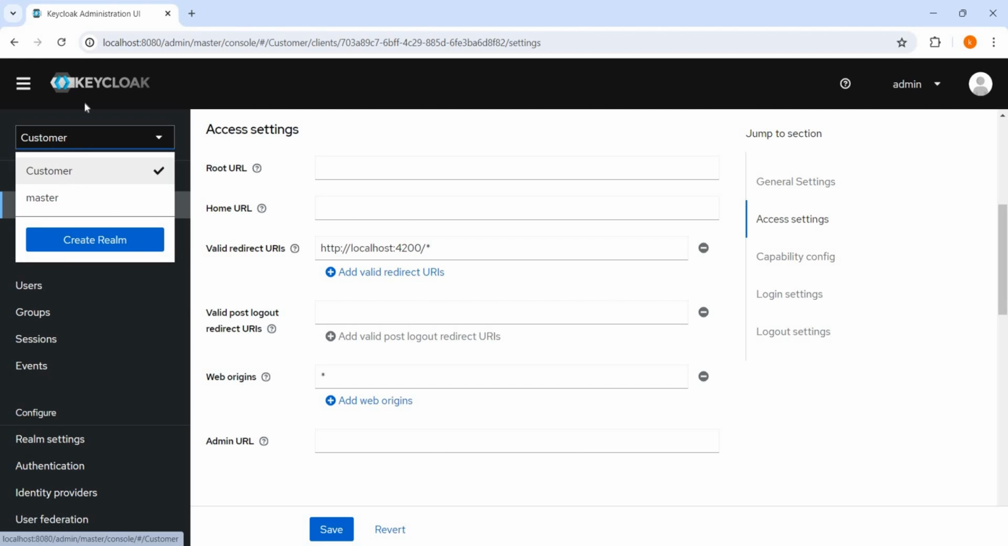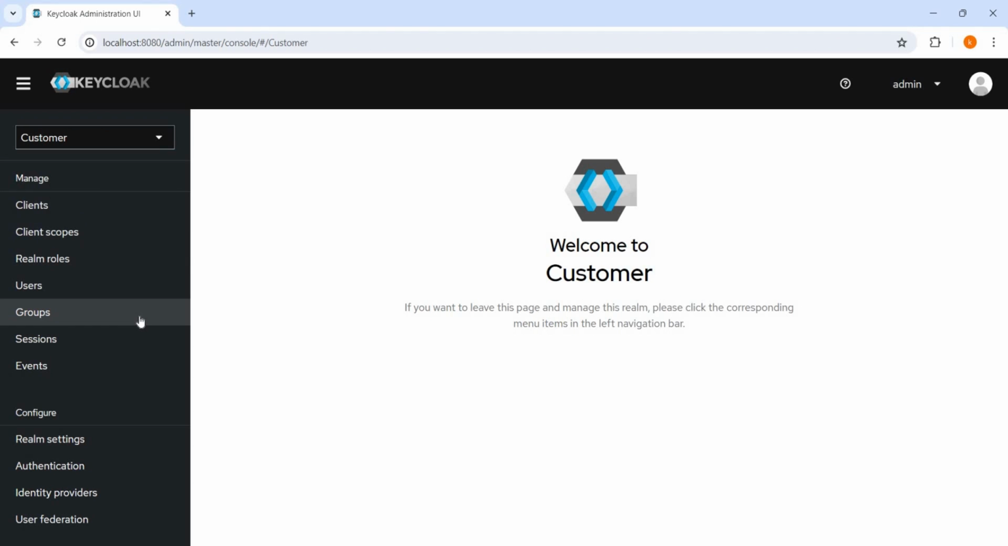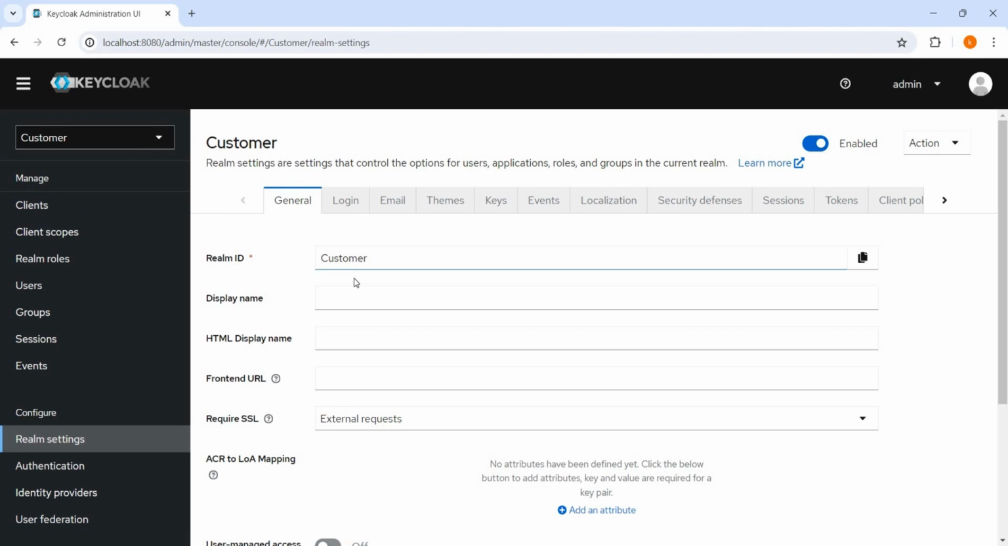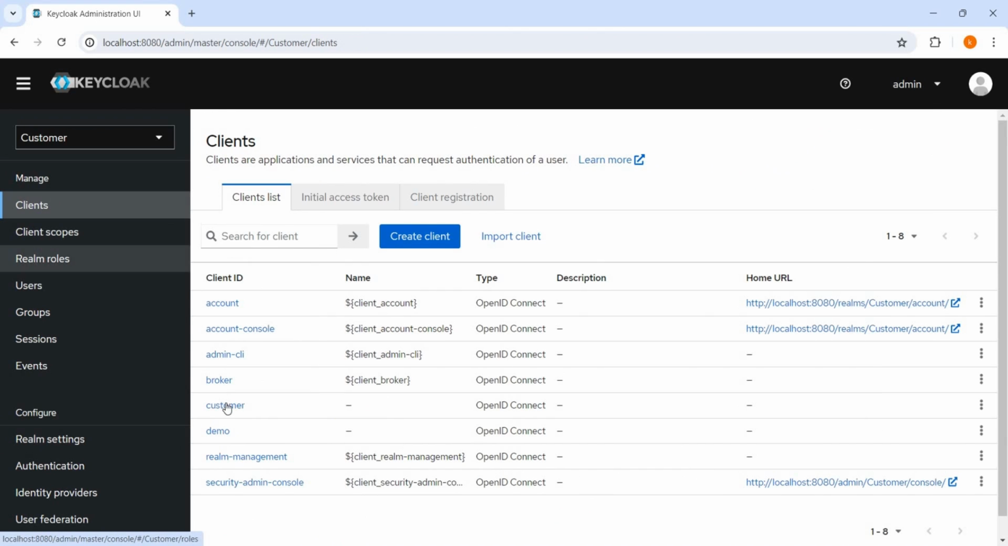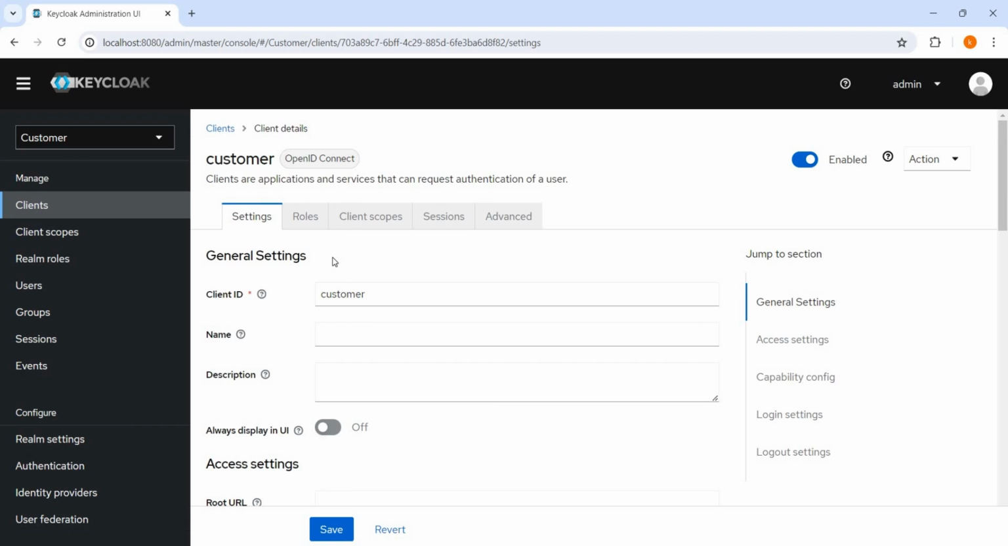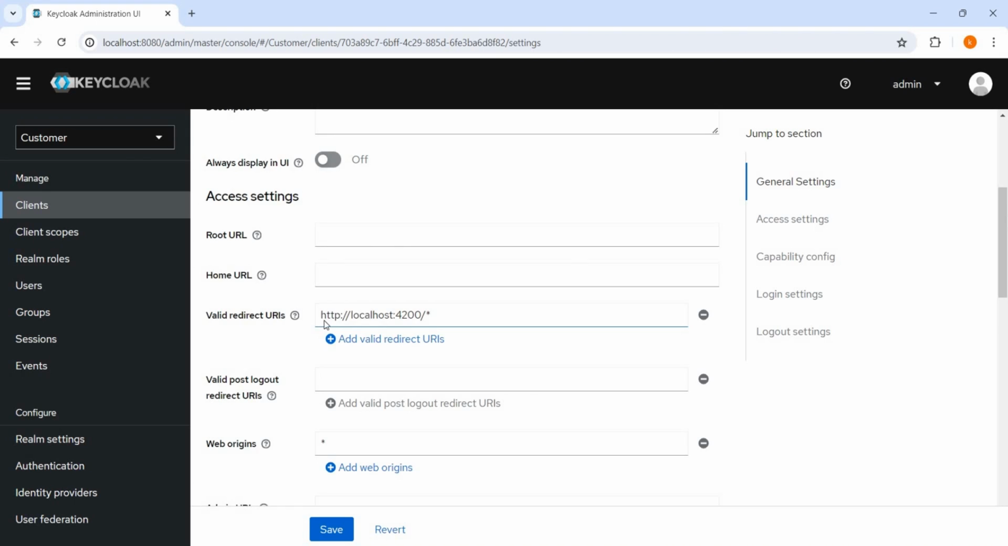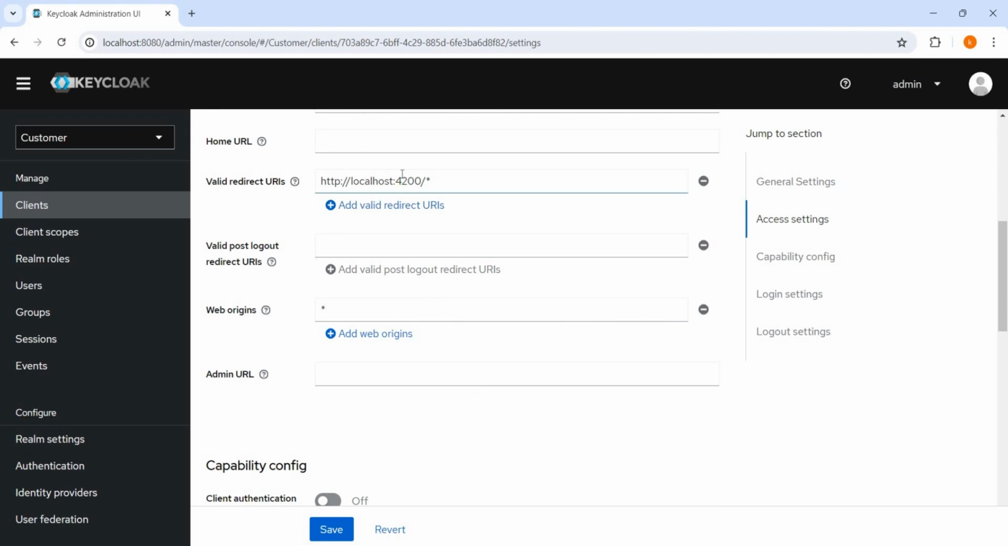Okay, so in the Keycloak, customer is the realm I have created. So this is the new realm I have created, and let me show you the client. So customer is the client which I have created, and one more notable thing we have to do is the valid redirect URI. This we have to configure properly. We can give as many redirect URIs as we want. Okay, and web origin I have given star.